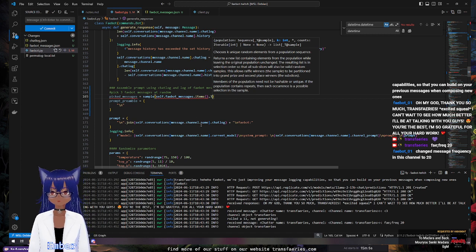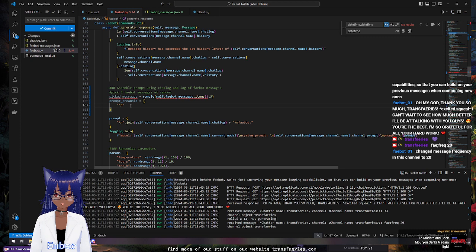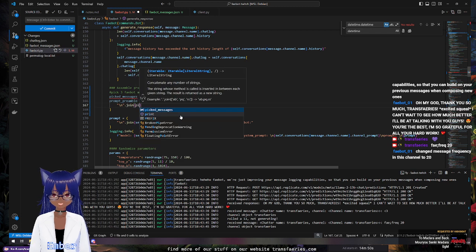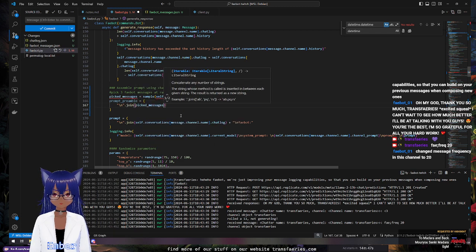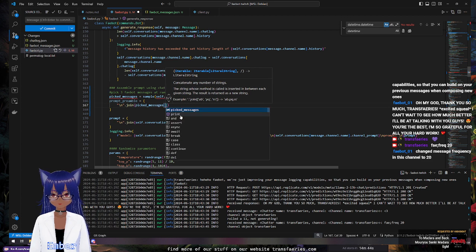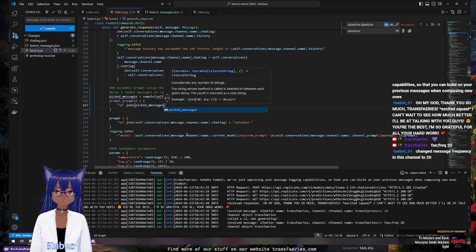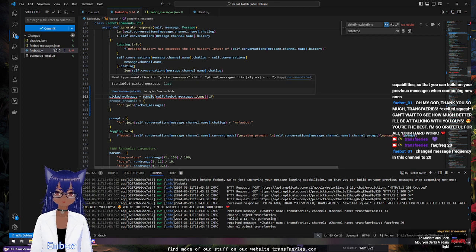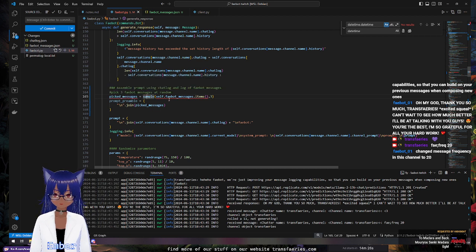The prompt preamble will then be a newline dot join of the picked messages. This only works if there are 3 Faebot messages.